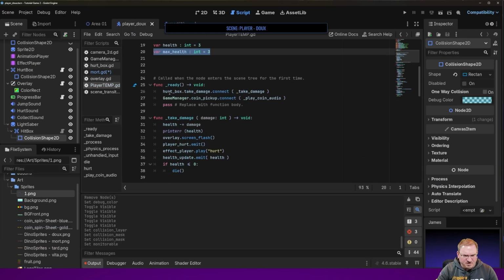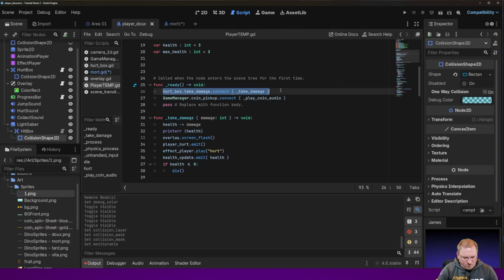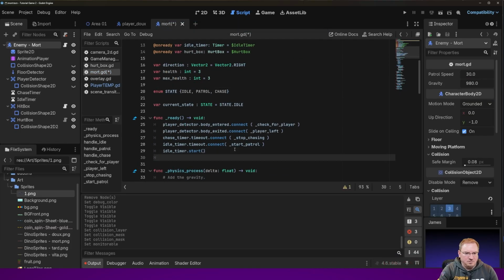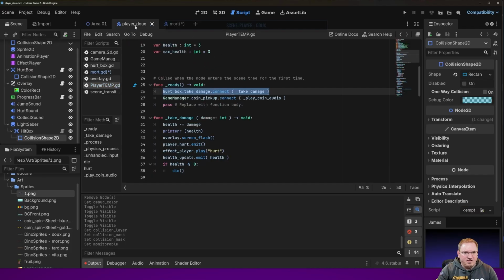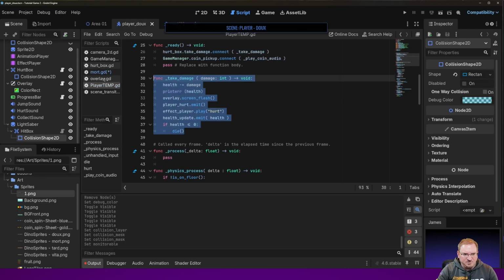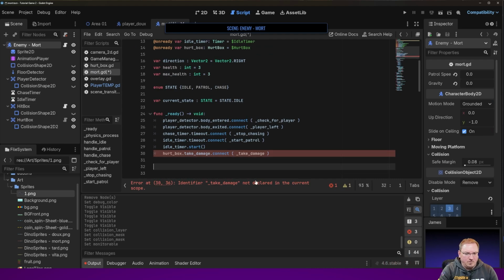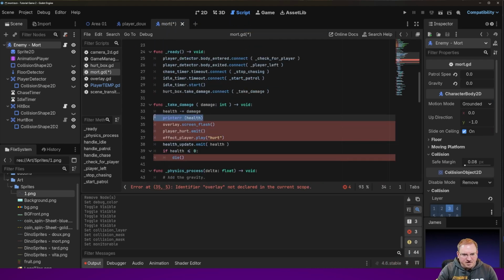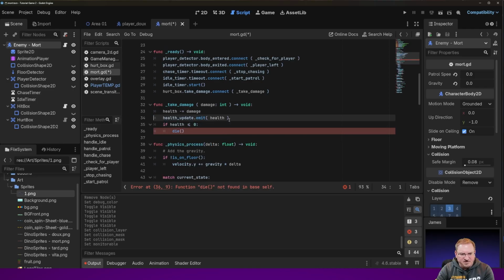Let's see. What else do we need? Ready. Yep. We'll want to connect in the hurt box. So in the ready function, I'll add in that. That means we're also going to need this take damage function. So we'll just copy that right over. I'll add that in here. The big difference here is I don't need this. We don't need the flash. We don't need that. We don't have a hurt player. So we can get rid of all this.